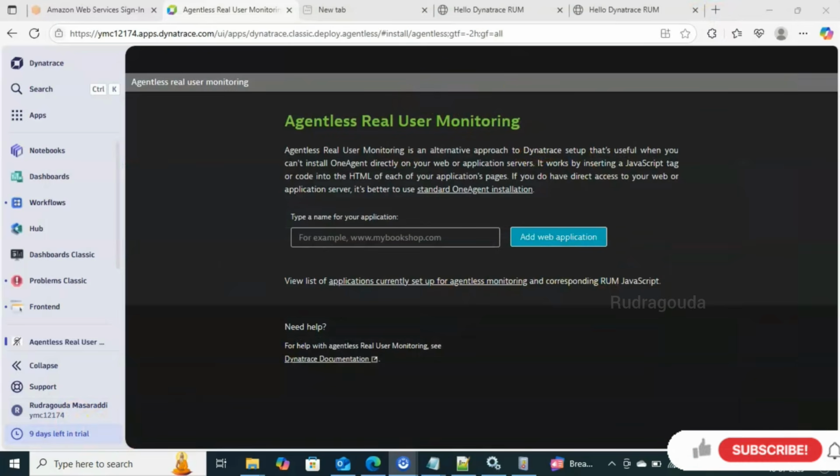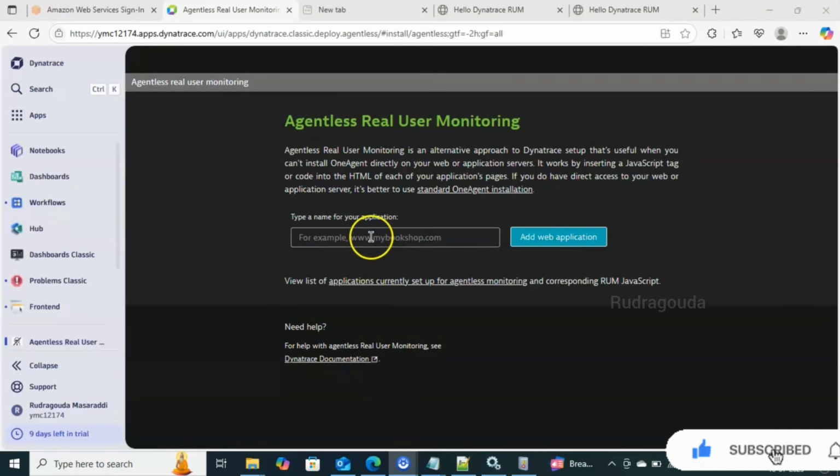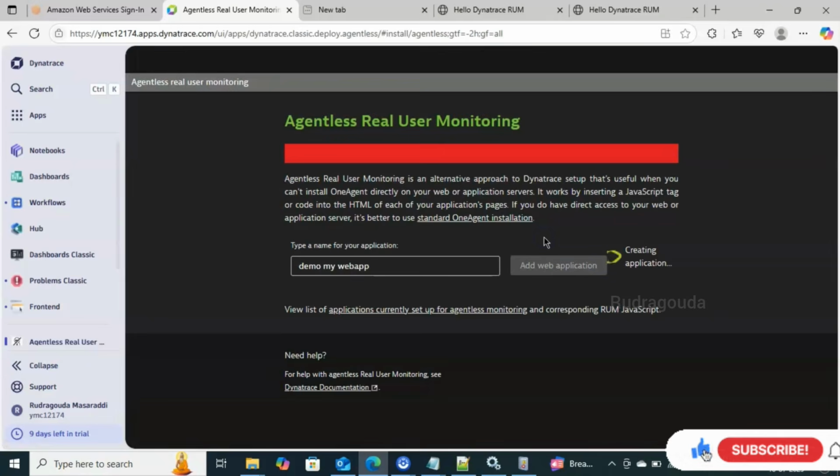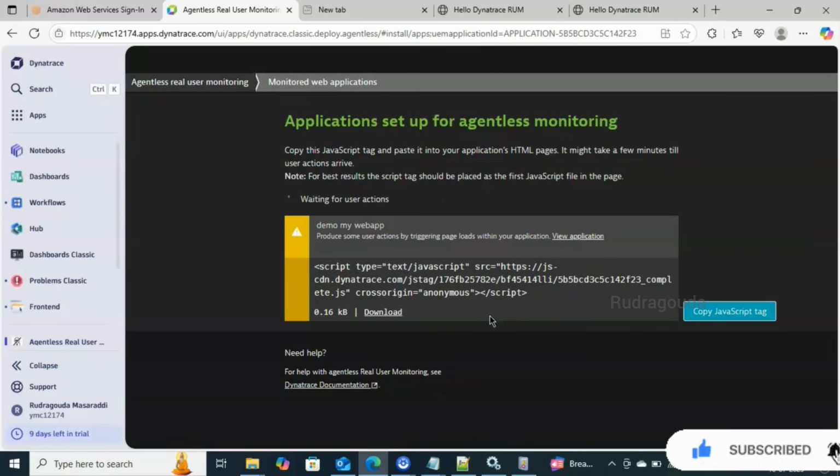Okay, so this is how agentless real user monitoring looks, and here we need to provide the name of our application. For example, I will give it here demo my web app. It is up to our choice to decide the name. Once you provide the name, just click on add a web application, so that it will create one JavaScript that we need to copy and install on our HTML pages. Wherever we want to do the real user monitoring, we should add that particular JavaScript in the HTML pages.